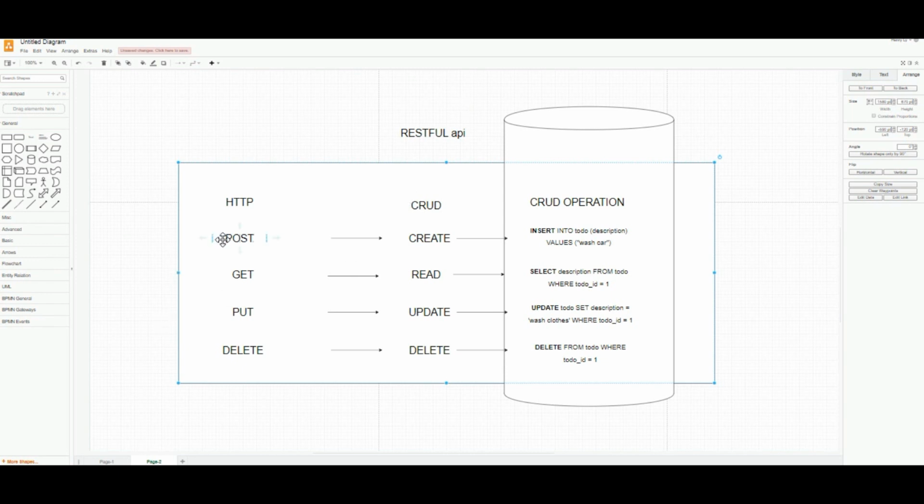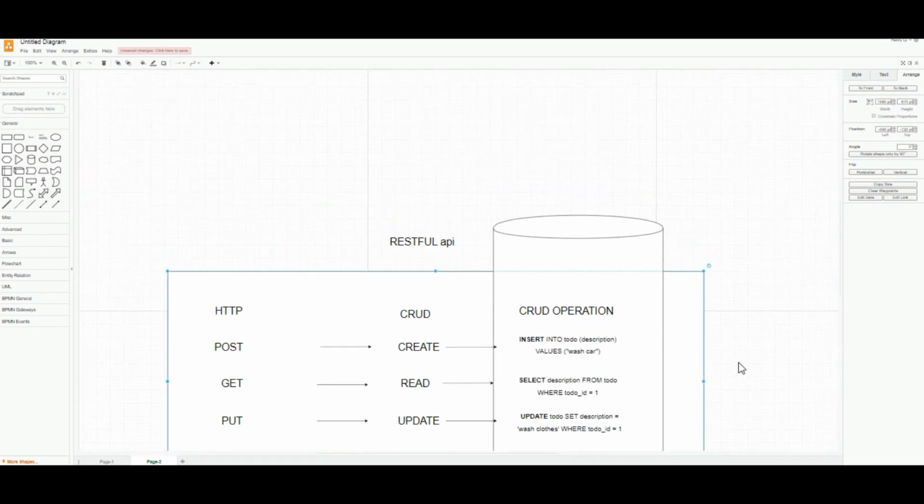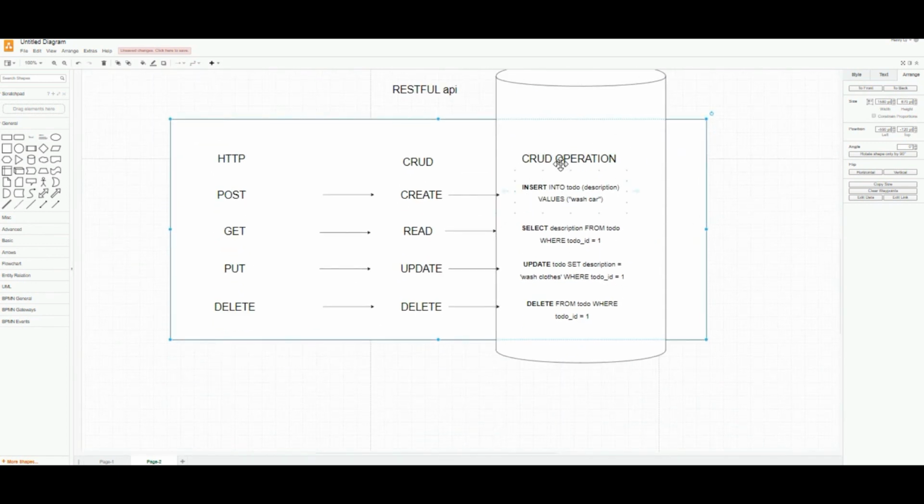So for example, if we decide to use a post request, what we're really trying to do is create data in our database. When we want to get something, we want to read data. When we want to put something, we want to update data in our database. If we want to delete, we want to delete something inside our database. Pretty straightforward from there. And as you can see here, we have the different types of queries that we can use in order to actually create, read, update, or delete.